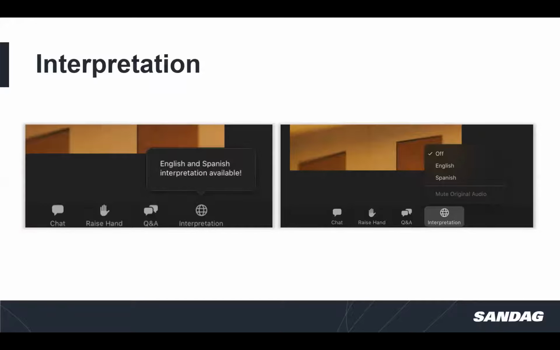To use the Zoom interpreting feature, please scroll to the bottom of the Zoom screen where the meeting controls are located. Click on the interpretation icon, which is the world icon, and select English as your language. If you are joining using the Zoom mobile app on a cell phone, tablet, etc., please press the ellipses, then interpretation, and then choose your language. Thank you.